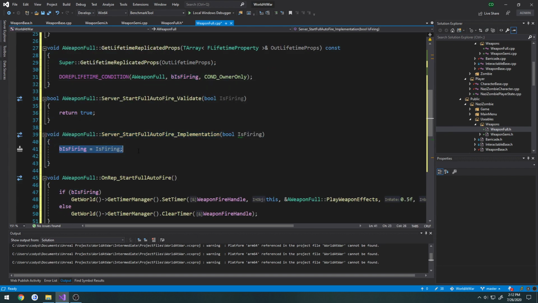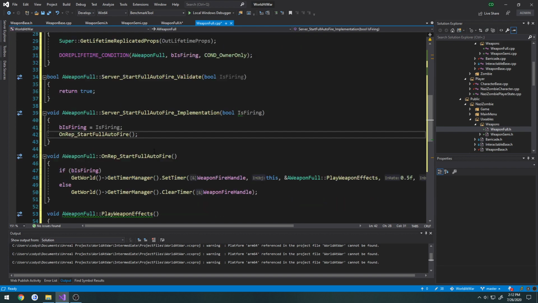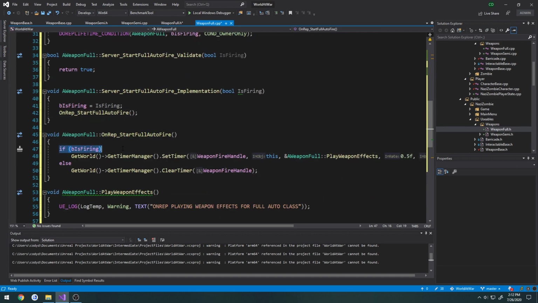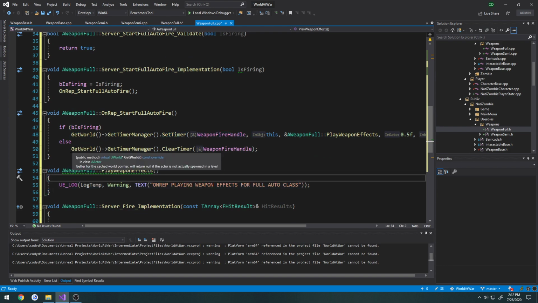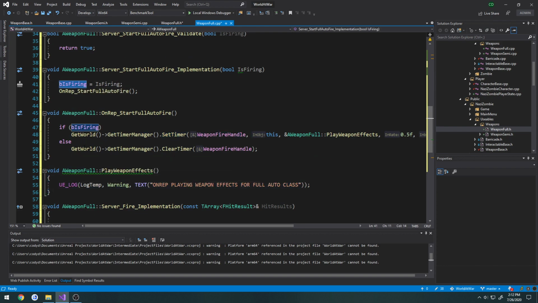We toggle the Boolean. Since we're on the server, we need to call the OnRep. So OnRep underscore start full auto fire. This one's just so the server plays it too. And we do a check. So if we are firing, we set the timer in order to play the weapon effects. If we stop firing, meaning B is firing is false, then we want to clear it, like so.